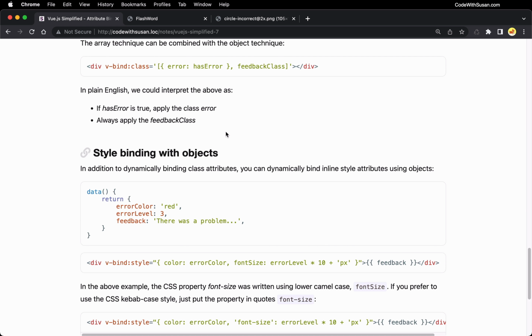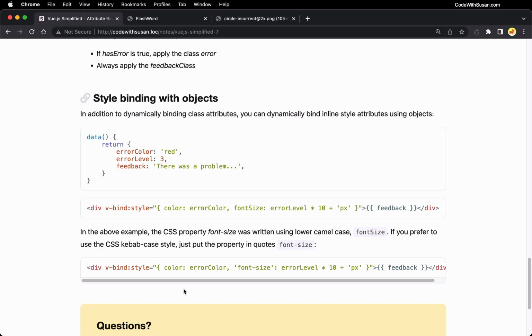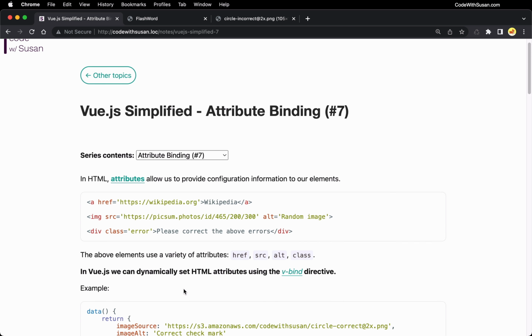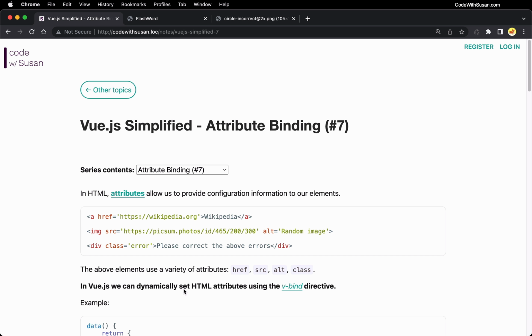And you'll start to have to pick which tool is the best for the job. But with that, this is where I'm going to conclude our discussion of attribute binding. We'll definitely get an opportunity to see some more examples of this as we continue to develop our FlashWord application. But now in the next part of this series, we're going to turn our attention to our forms and look at form input binding.